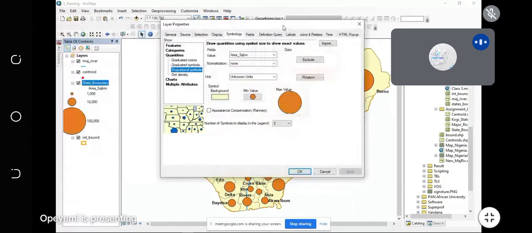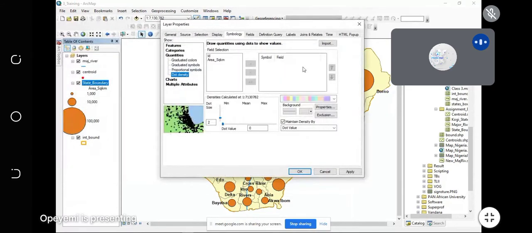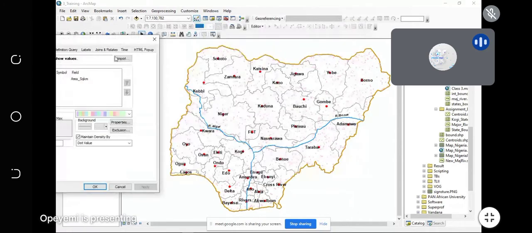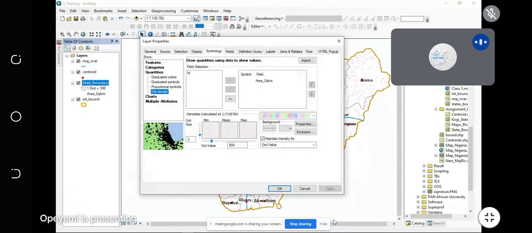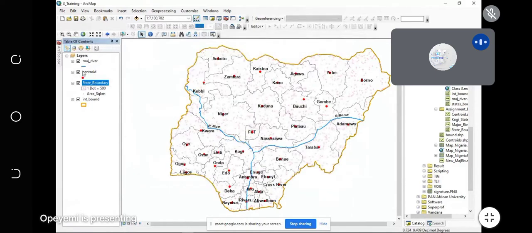And then you can use dot density, especially when you are representing population. Just use dot density, double click on it here, it comes here, apply. So these are dots right here. Let me uncheck this centroids. So can you see the dots?